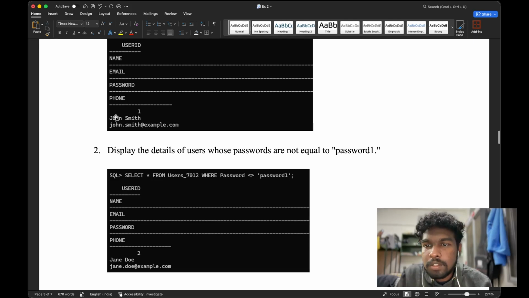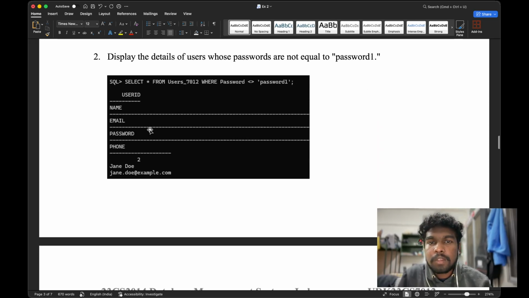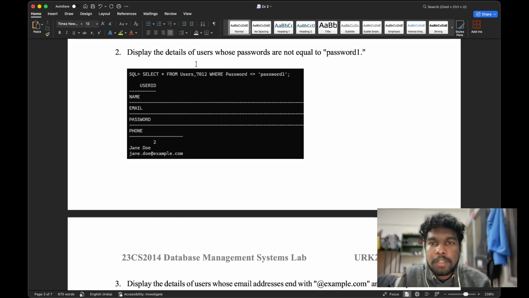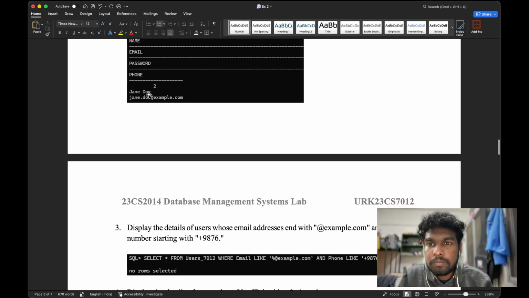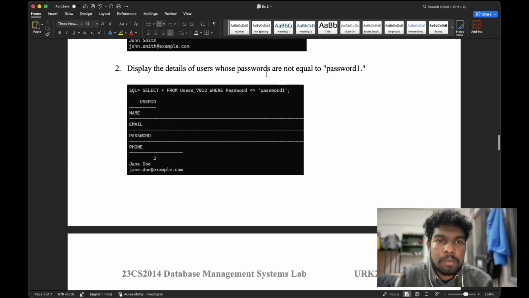So this gives the answer. The user ID is 1, name is John Smith, and his email ID. Next: display the details of the users whose password is not equal to password 1. The query is select all from users where password not equal to password 1. For this, Jane Dawn doesn't have the password 1.